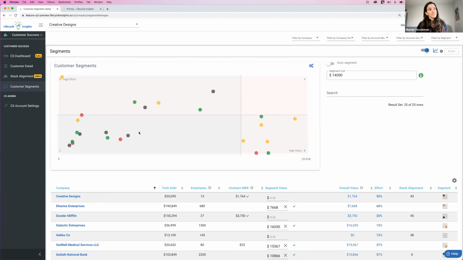Top left, high effort, low value. So we either need to renegotiate and have them pay us more so they move to the right. We need to figure out why they are so much effort. Are there expired assets that are causing lag time and productivity, et cetera? Is there something we can do to fix that? Some trainings we can do to move them down? Or are they the few that we need to fire?